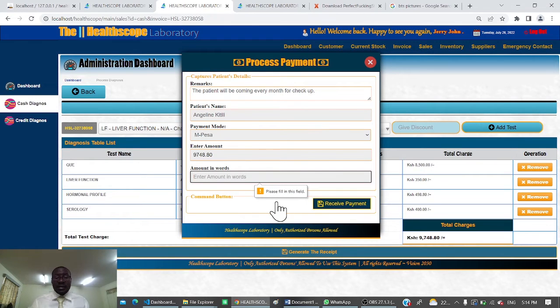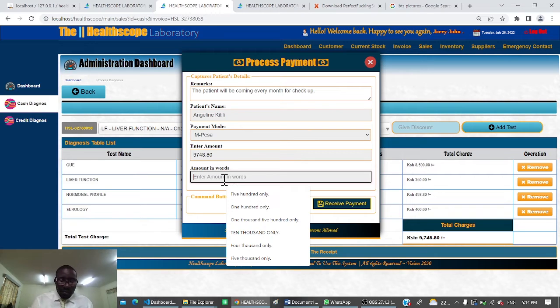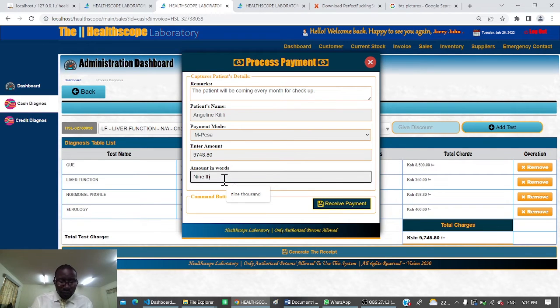As you can see, the same thing. Please fill in the field. So you can say maybe 9,000, 748 and 80 cents. Then you just click receive payment.